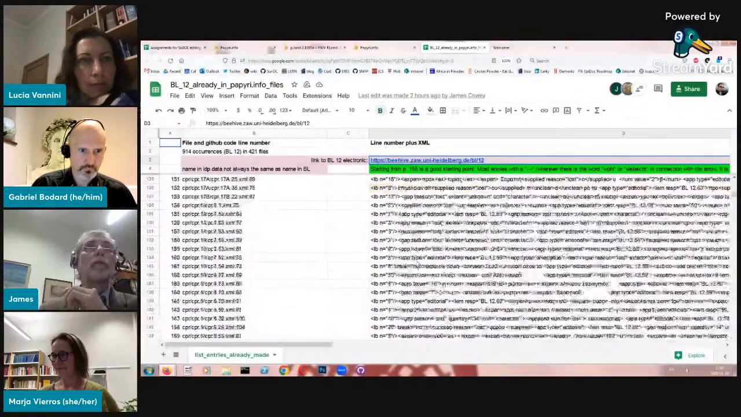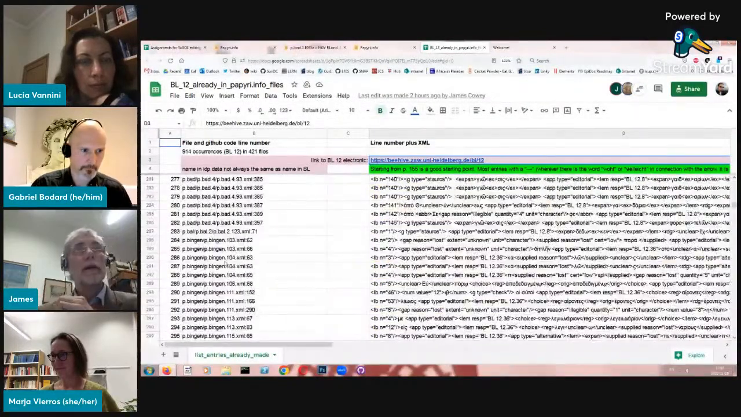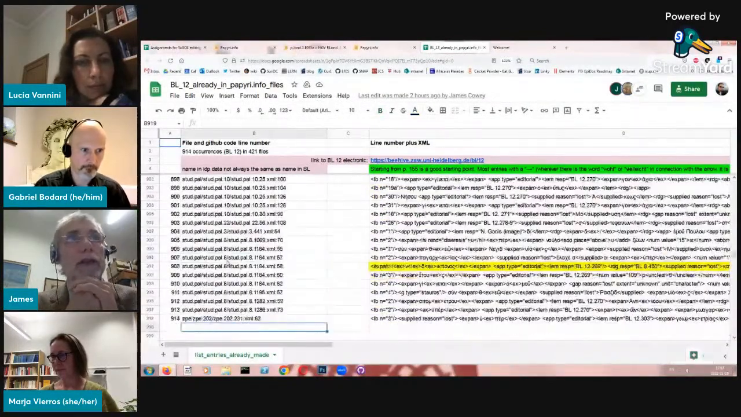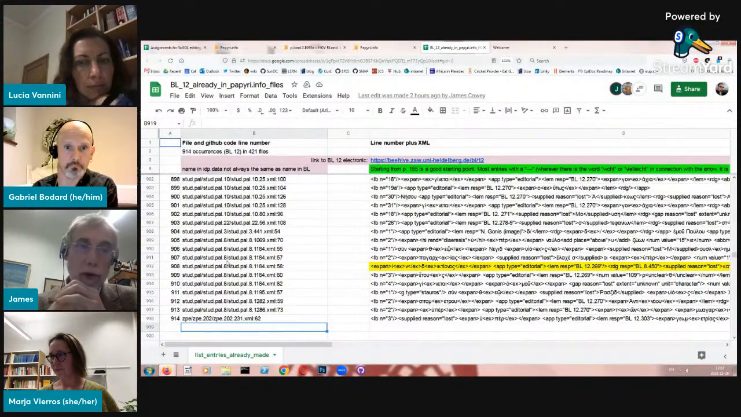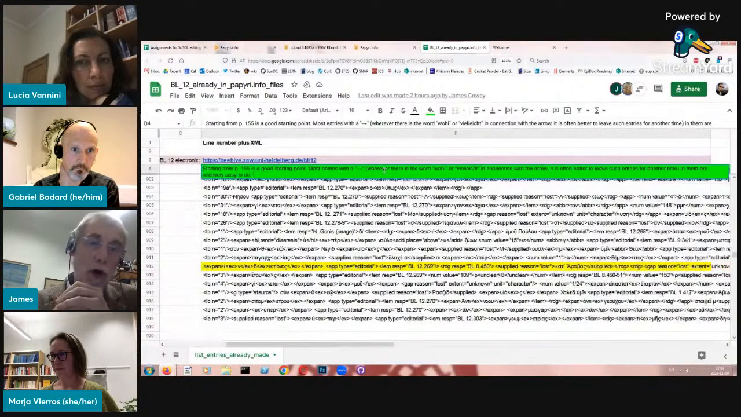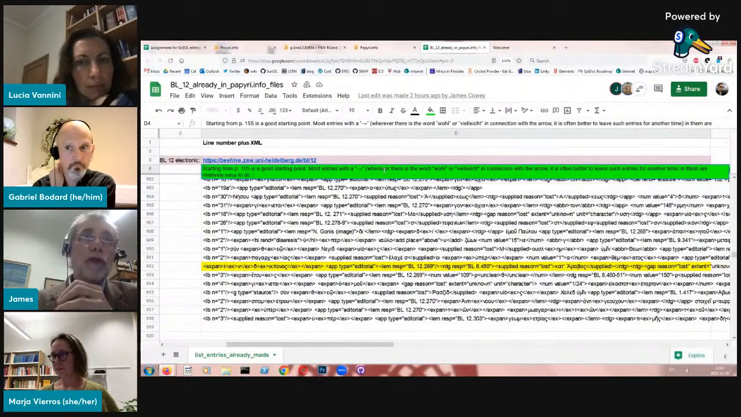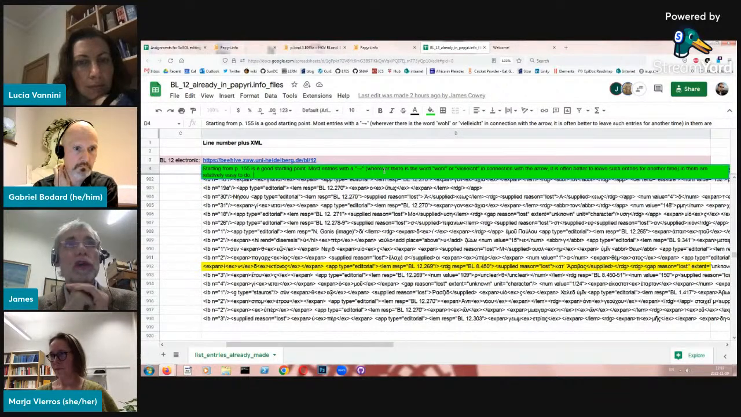So, but if people are looking for it, and indeed it's marked in green, I said starting from page 155 is a good starting point, because from about there onwards, a lot of the things have not been entered yet. So that is where somebody could start if they were interested in doing it.